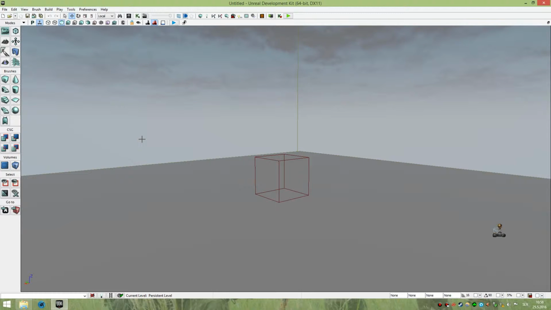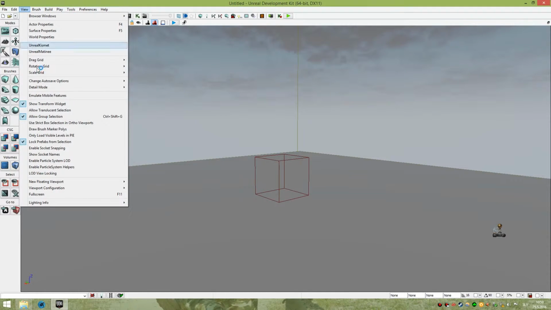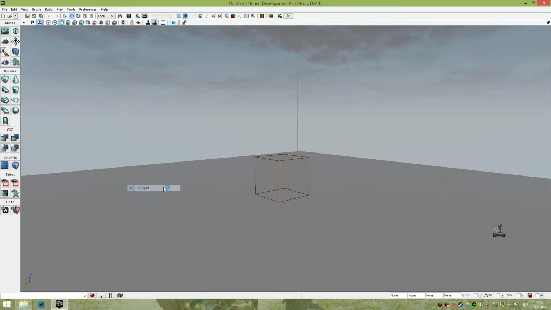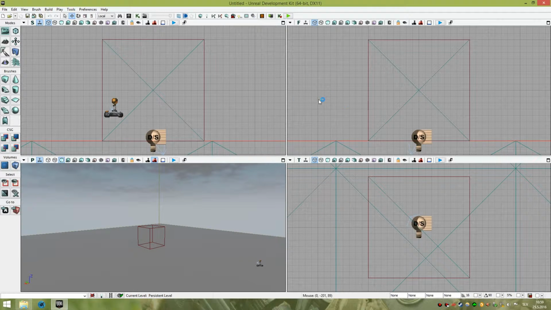So the first time you start off, you go to viewport configuration and make sure that 2x2 split is ticked, so that you have all 4 viewports.